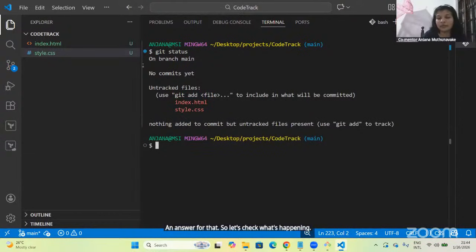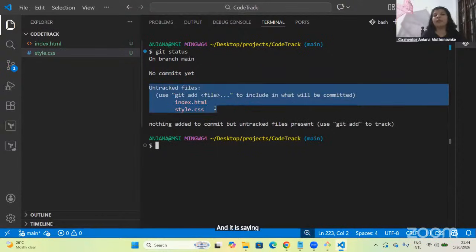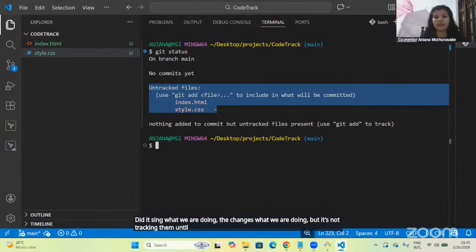It says on branch main, which means we are on branch main. And also it's saying no commits yet. That's correct. We haven't saved any changes yet. And it is saying there are untracked files. As I said earlier, Git is seeing the changes we are making, but it's not tracking them until we tell it to.